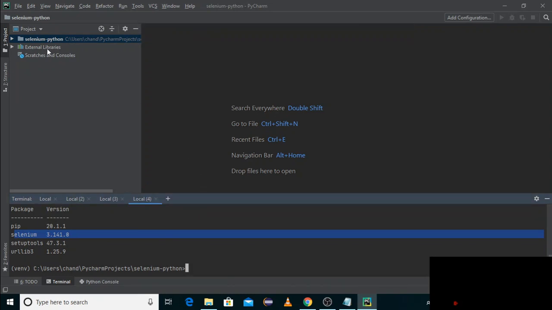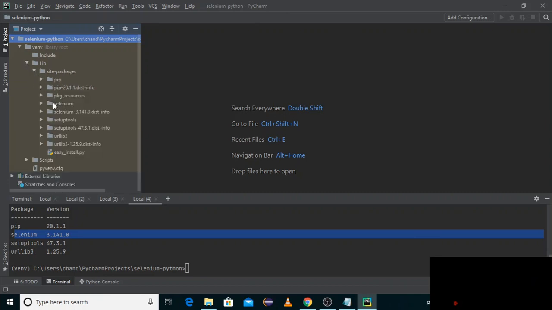You can also check it here. Click this arrow, go to the environment, and inside the library you'll see site-packages, and inside here you can see we have Selenium available in our project.